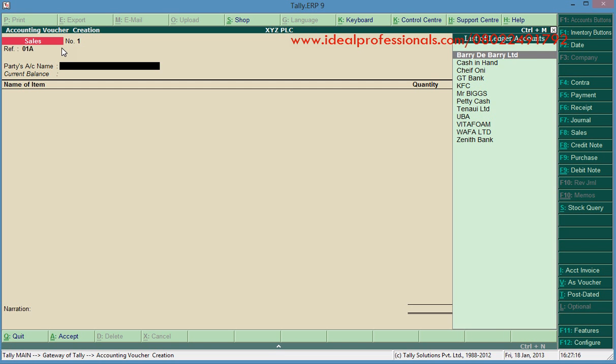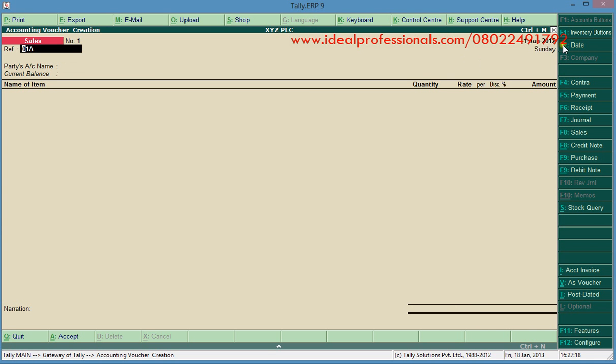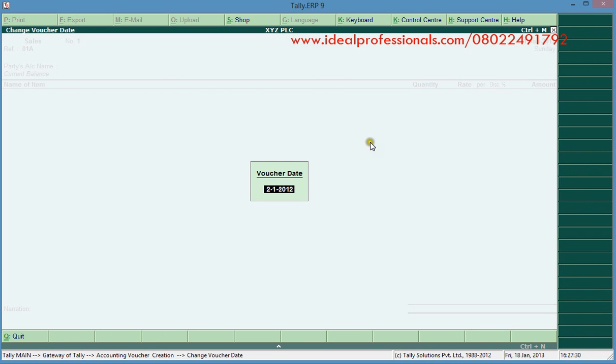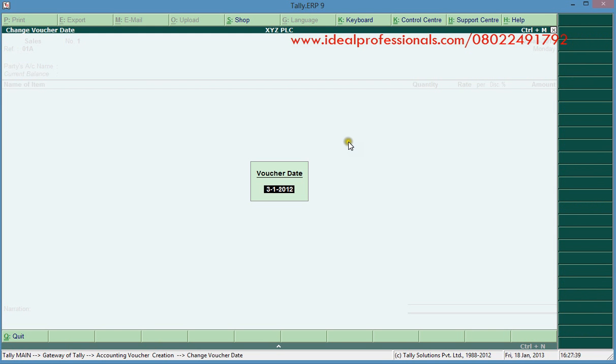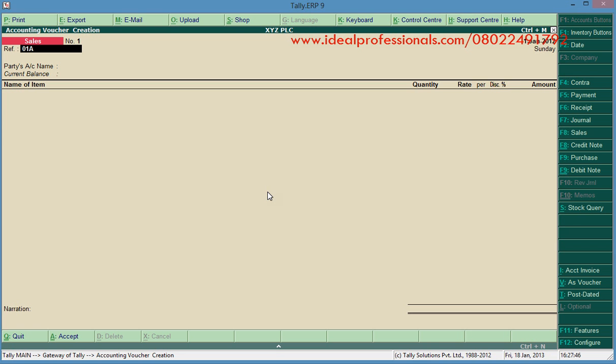You notice that, let me press escape. Notice that it is keeping the date column. And to also put the date, I can always come here to select the date of the voucher. 02, enter. So let me put it back to 01, enter. So that's for the date.